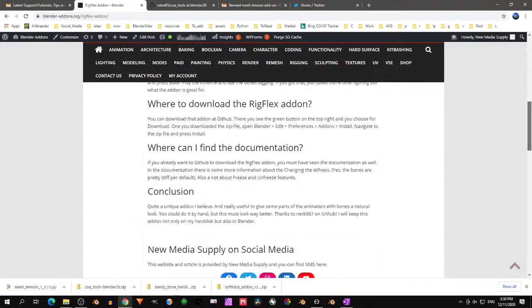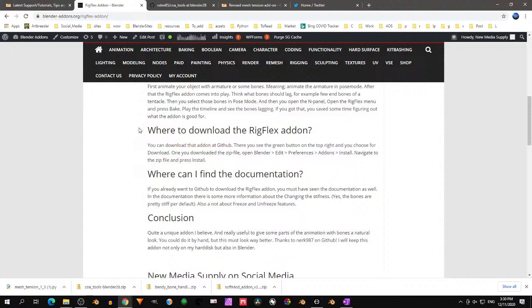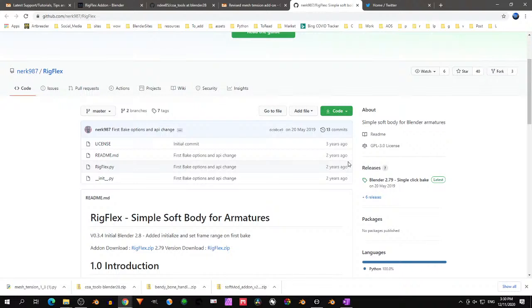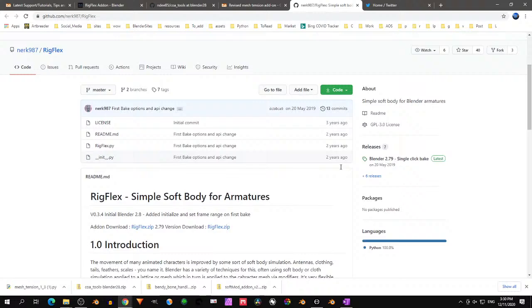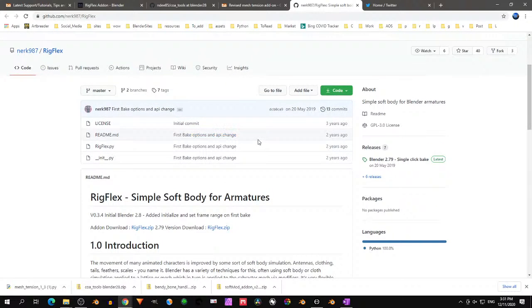So you have my article, you scroll down and there you should see something like where can I download and how to install. So download at GitHub, you see a green button, choose for download, edit preference, so that looks very simple. So we go to the GitHub. I think we see a problem here because this add-on is updated 2 years ago.